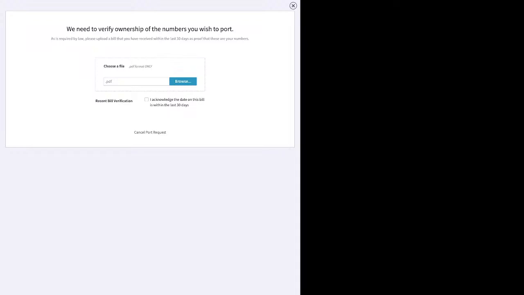It asks for the BTN, which is a billing telephone number. If you're only porting one phone number, just use that number you're porting as the BTN. That's fine. If you're porting multiple, you probably have to contact your current carrier to find out what the BTN is. There's also an option to enter a PIN number. This typically comes up, especially with mobile phone numbers, right? So if you're porting a T-Mobile cell phone number to us, you're going to need a PIN number. Some VoIP providers also require a PIN number to port out.